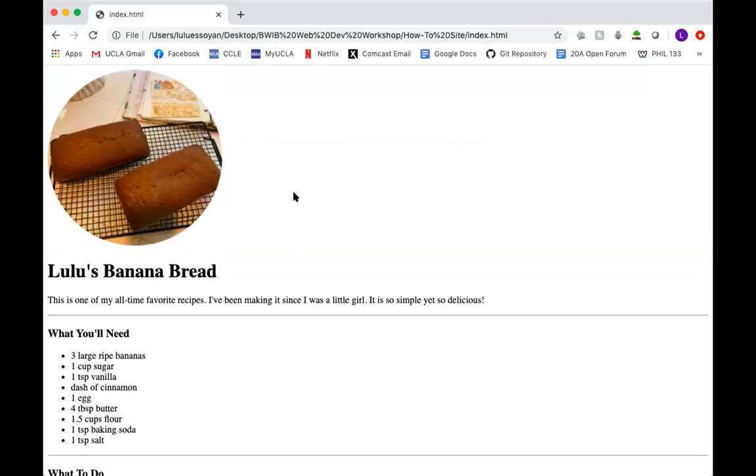I think it could be slightly greater if our image was maybe on either side of this title and this description. In other words, I think it could look good if the photo and the title and description were in one row together. And luckily, HTML has an element called table that allows for this sort of tabular data or data that is contained in rows and columns.